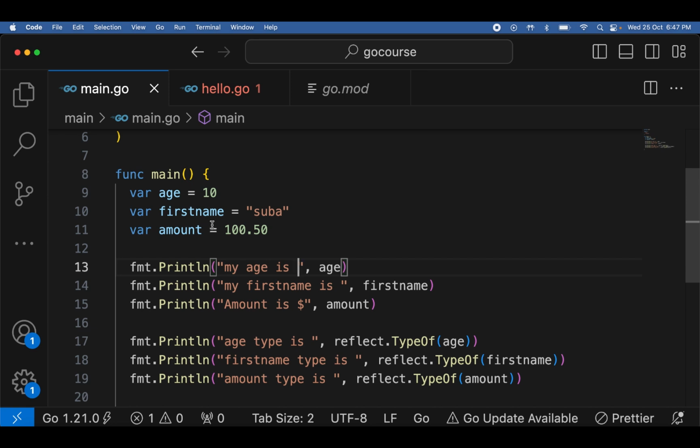Even though I never mentioned it, so what is the data type for this? Why it took 64, because it's 64-bit. If you use a 32-bit, then you will get float32. So this is how the variable declarations happen without mentioning your data types.